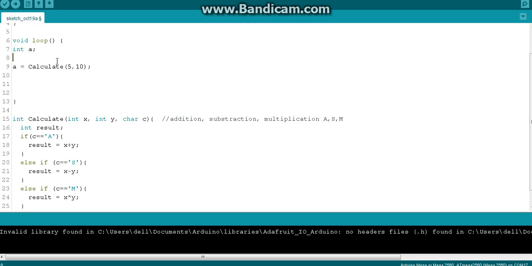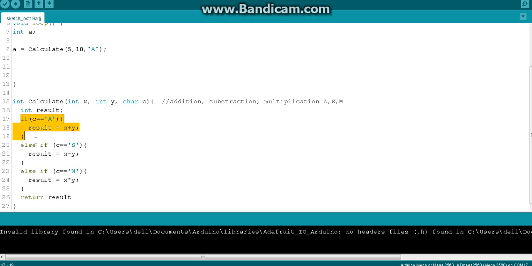So I will say 5, 10, comma, and here I will pass character a. When I pass character a, I have to pass it within single quotes. Now this 5 will be passed in the x location, 10 in the y location, and character a in the c location, and this if condition will be satisfied because a is the one I passed. So the addition value should be the result value, right? Since this if condition is true, the else if will be skipped, and the result will be returned. Logically, that is it.